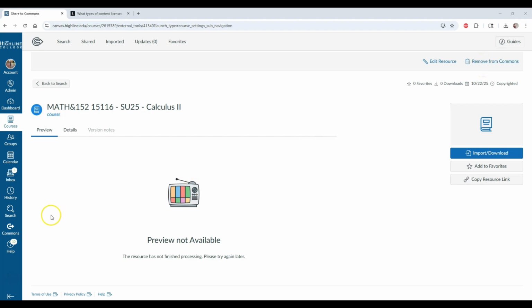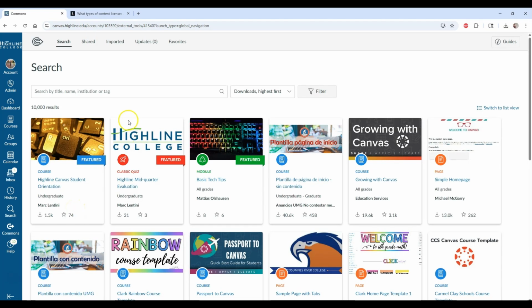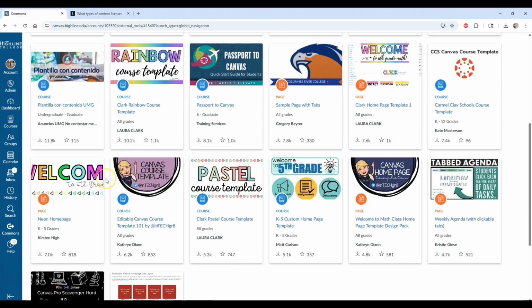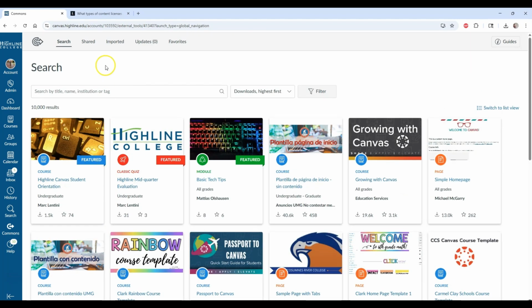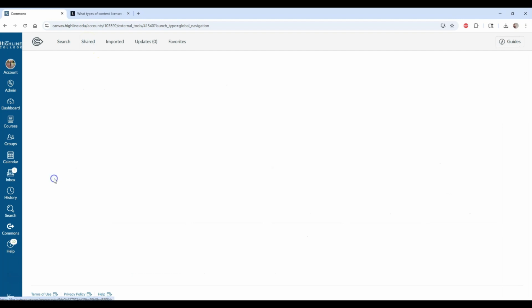So let's see how we can access this. From your Canvas screen on the left menu icons bar, you can click Commons, and this will take you to Canvas Commons that has all these uploaded and shared Canvas courses. If you'd like to see the courses that you've shared yourself, you can come up here and click Shared and then access your course this way.